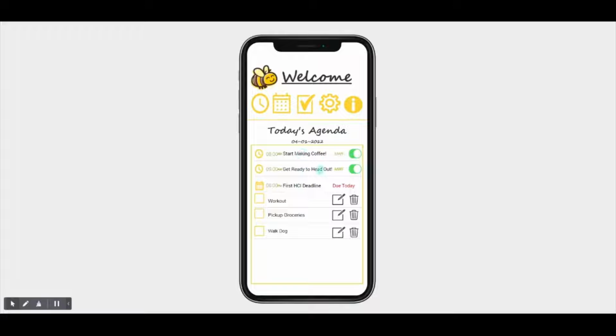So here we have the alarms, which you can toggle on and off temporarily, and then we have the calendar right here that just displays the time and when it's due. And then here you have the to-do tasks, which you can mark off as completed as you complete them. You can also edit them if you'd like as well.